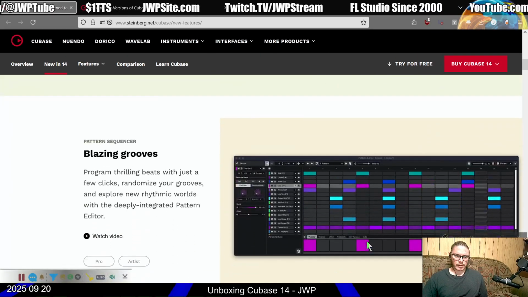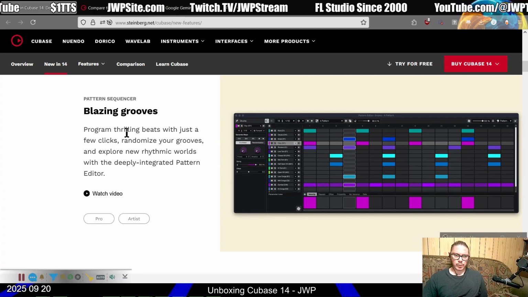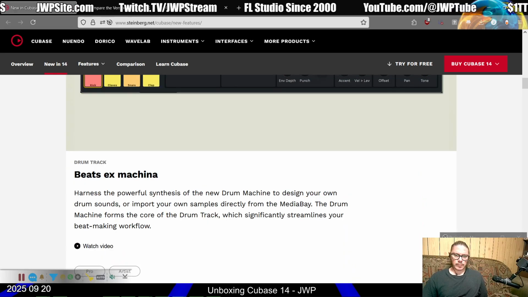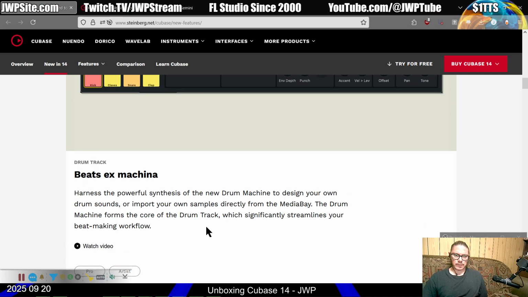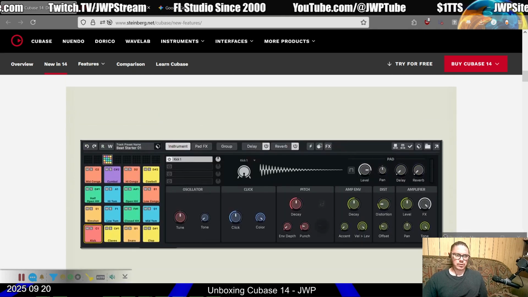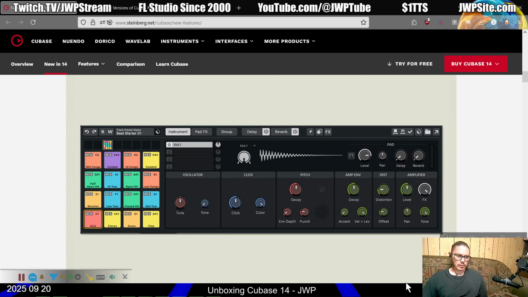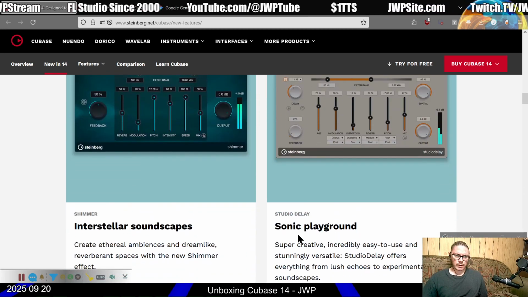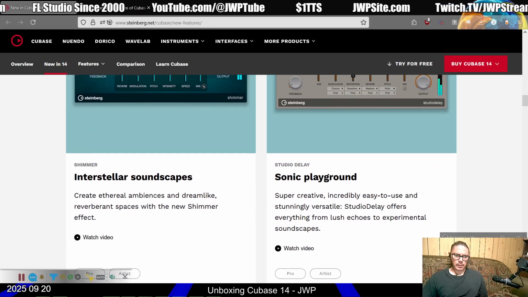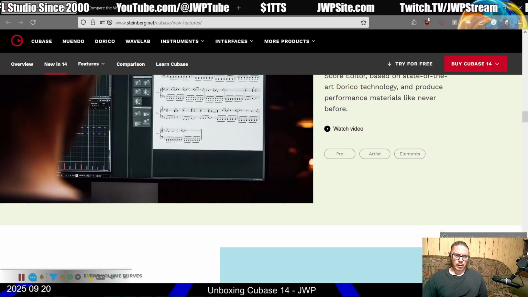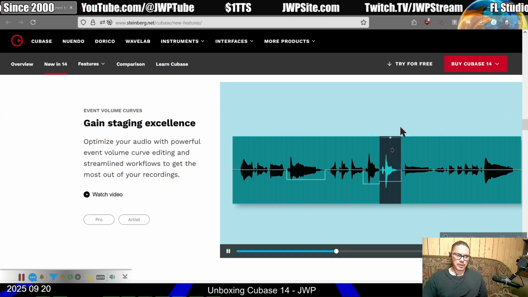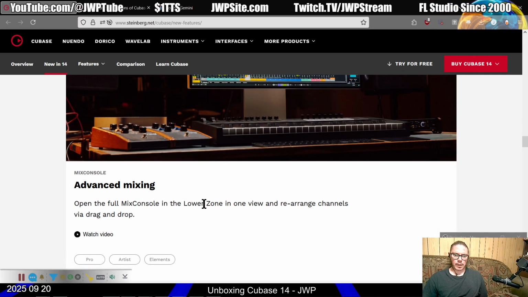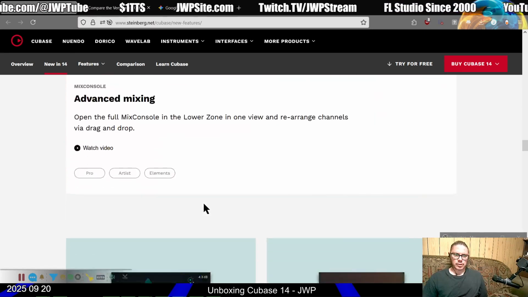And 14, looks like we got some modulators, blazing grooves, program thrilling beats with just a few clicks, randomize your grooves. Beats Ex Machina, harness powerful synthesis of a new drum machine to design your own drum sounds. I'm not even sure what that means. It looks like some sort of drum synth. Okay, and then there's a couple of plugins. New scoring era. Gain staging excellence. This looks interesting. Be great for comping, I think. And of course, gain staging. Advanced mixing, rearrange channels and stuff.